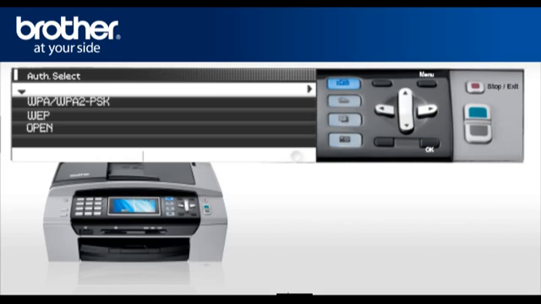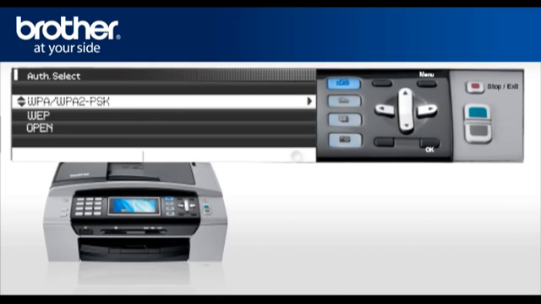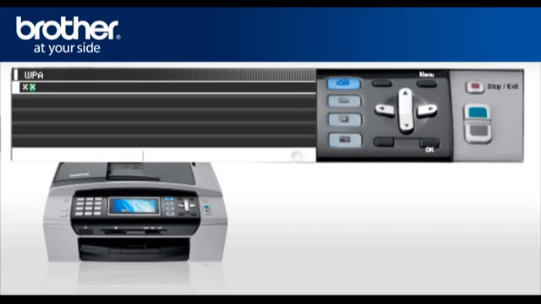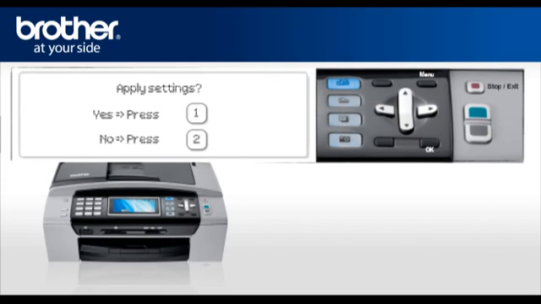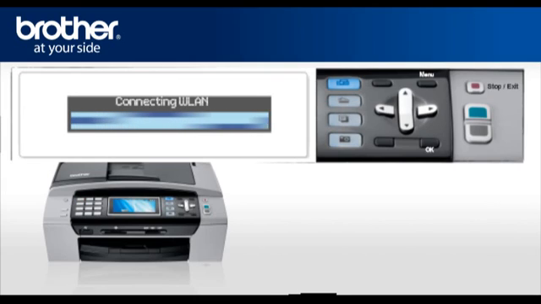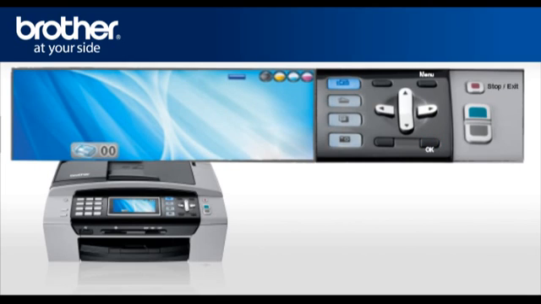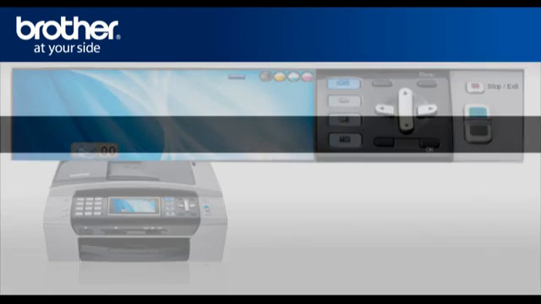At the Authentication screen, select the method you wrote down from the router, i.e. Open or WEP, etc. Press OK. If the encryption type screen appears, select the type you wrote down before, press OK. Enter the information, press OK. When asked to apply settings, select Yes. After a few seconds, your machine will display Connected. Press OK. Your Brother machine is now connected to your wireless network.